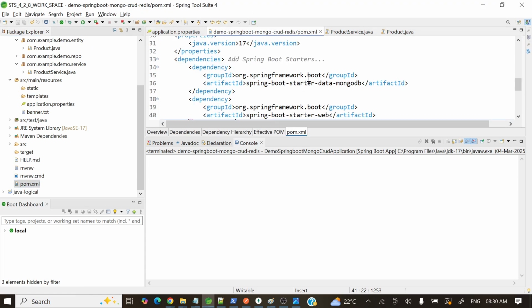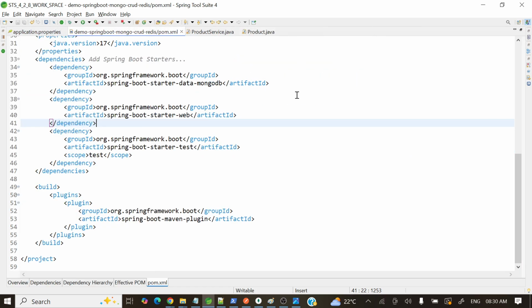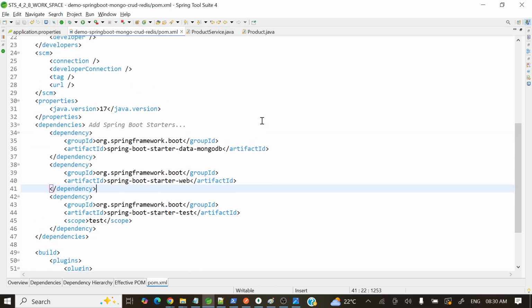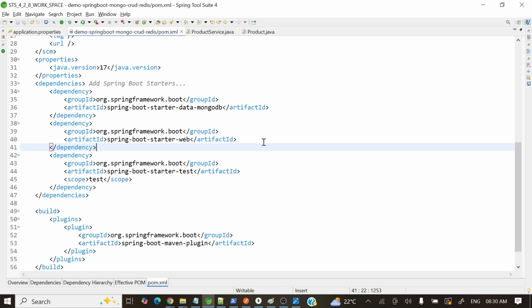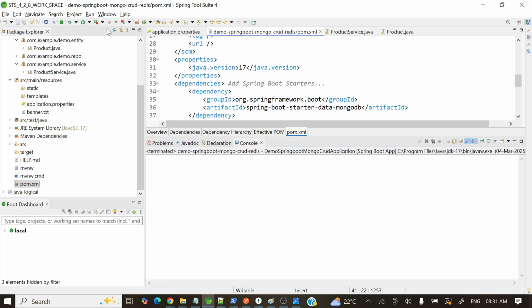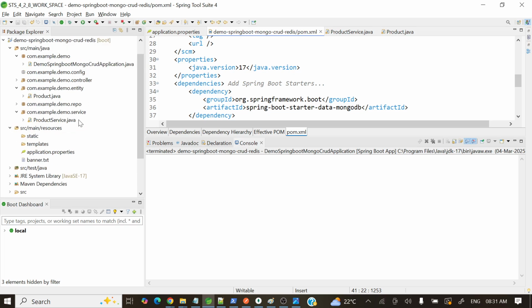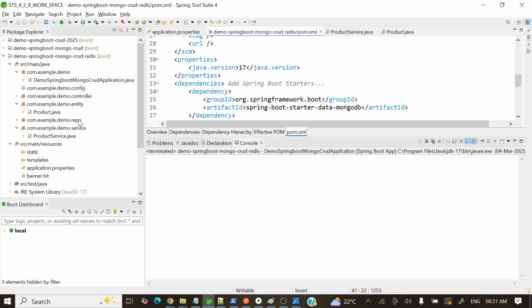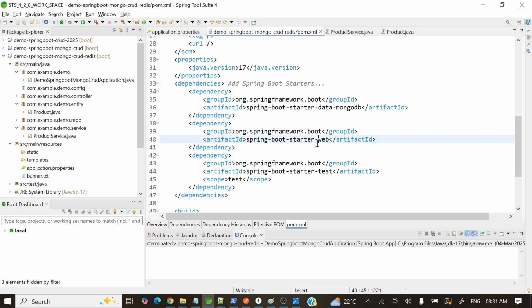In pom.xml, if you see here, we have Spring Boot Data, Spring Boot Starter MongoDB, and Spring Boot Starter Web. These two dependencies are there. I have not added the caching specific dependencies yet. First I will explain this CRUD application, then we can add on top of that, right? If you start freshly, it will take a long time. So I have this CRUD application handy, and I will show you how we can use caching here.